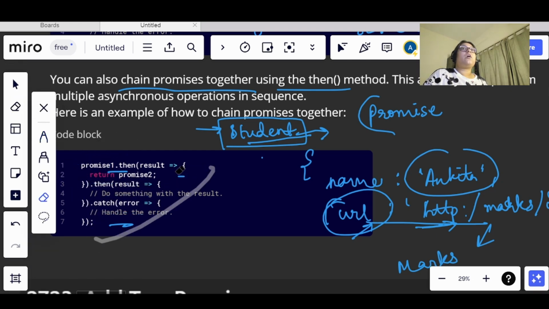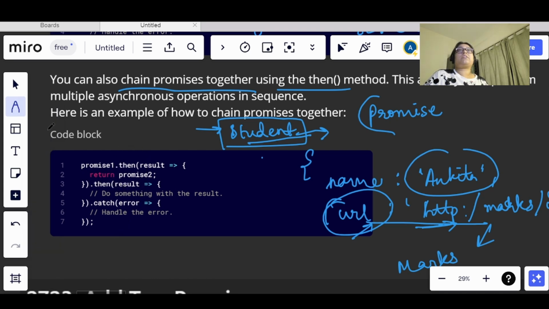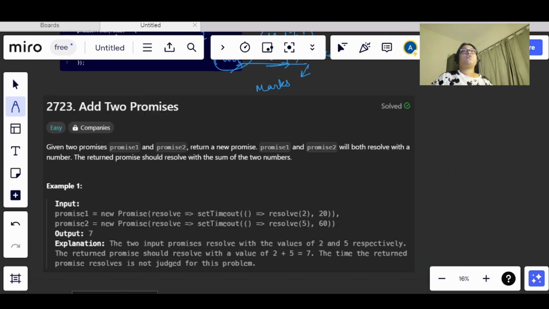Now we have the idea of what promises are, how we can chain promises together, and the use of promises, right? So now we will move on to the question. The question is add two promises. This is an easy level question.